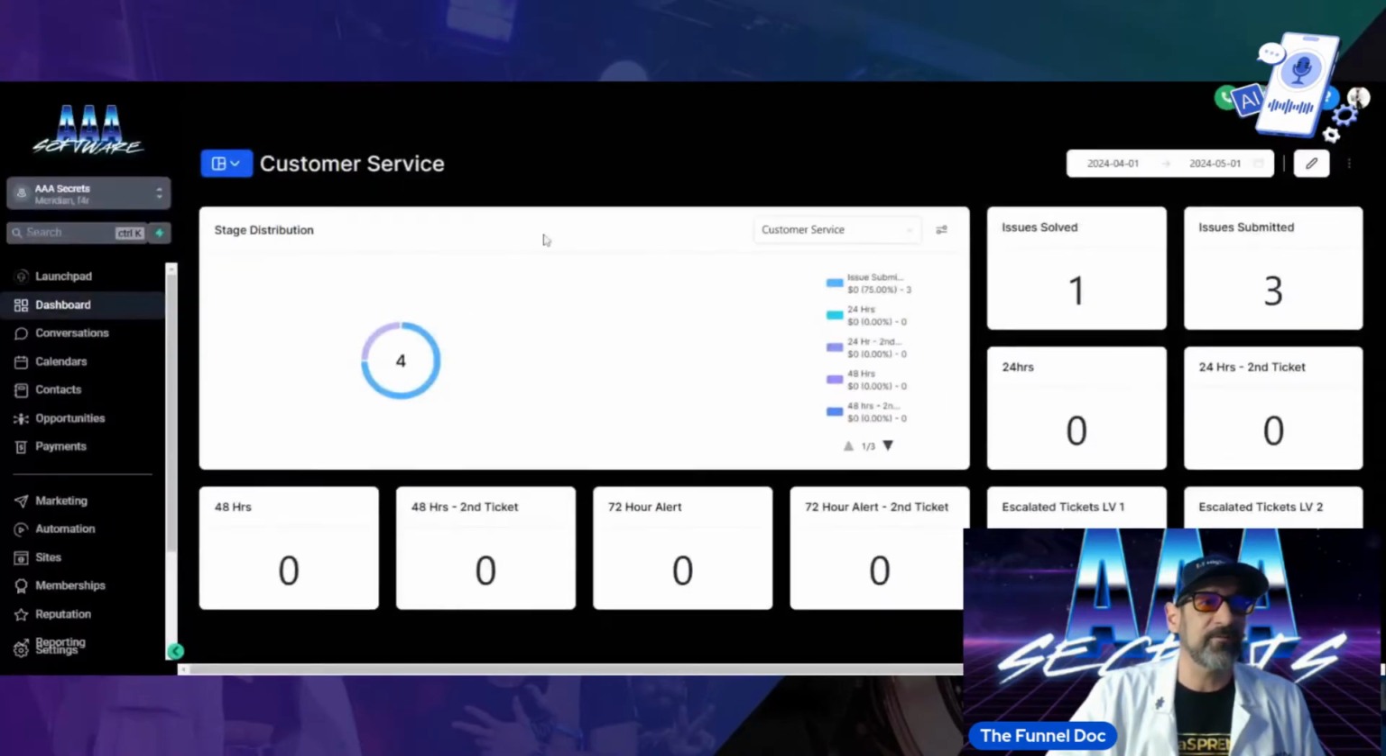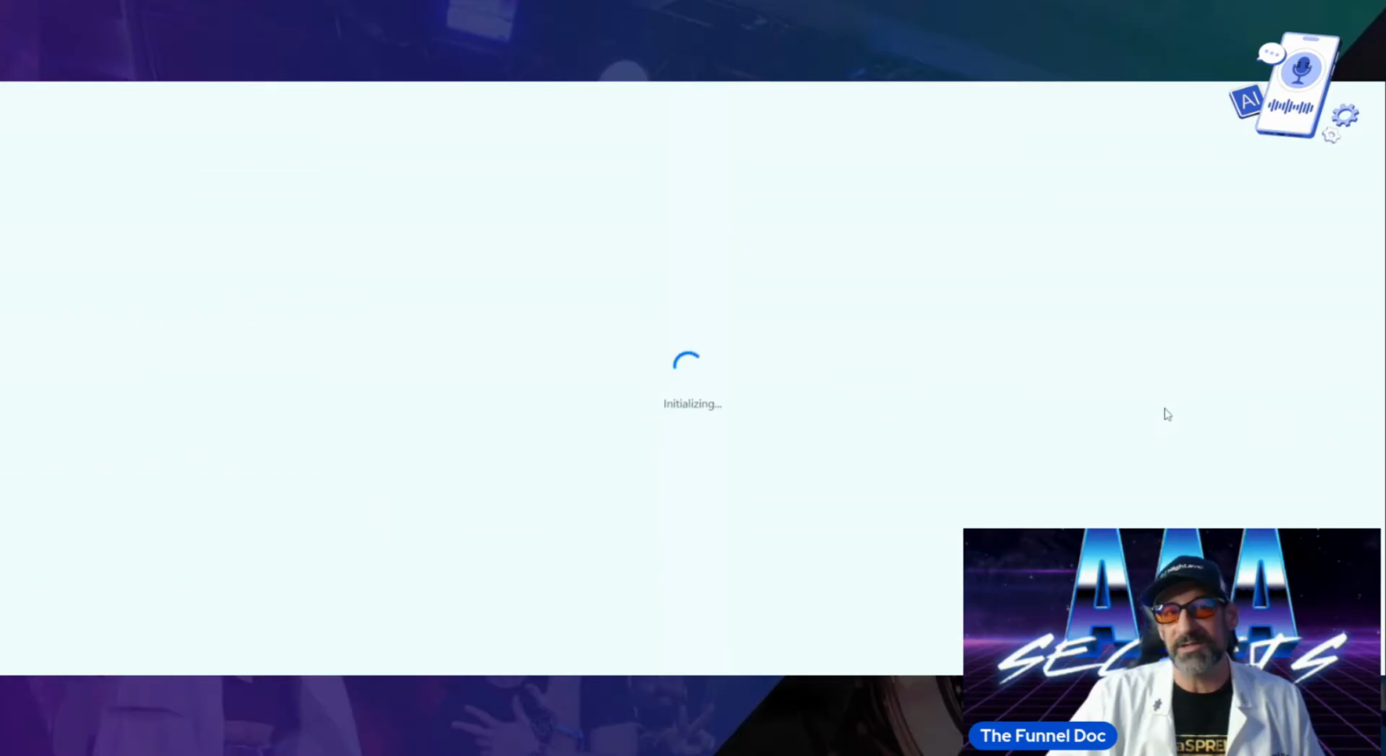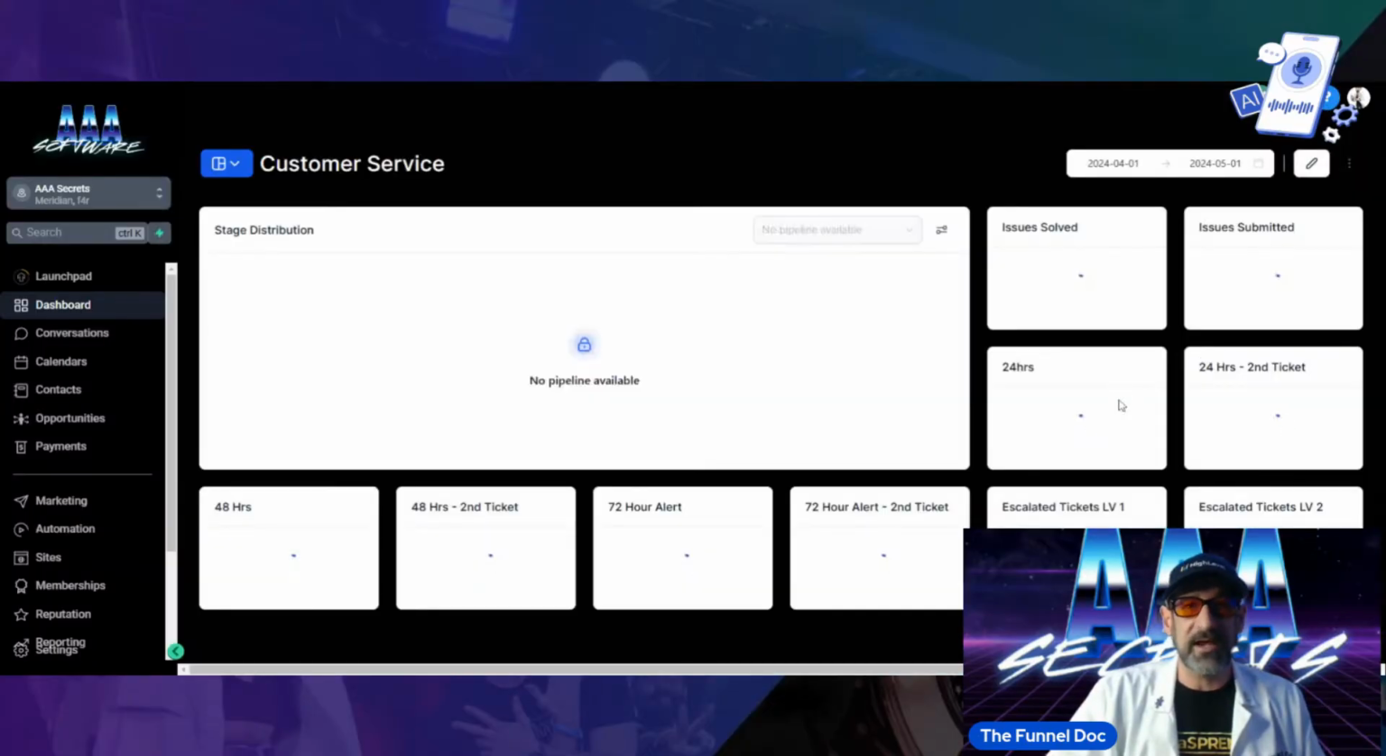So right here, we're going to first jump in. This is the customer service dashboard right here. We've got issue solved. You'll see I was playing around with it. If I refresh it, they should all be at 0 now, because I believe I deleted everything off of the pipelines. And the way that I have this set up is by pipelines. Yeah, there we go. So we've got your total issues solved, your issues submitted.